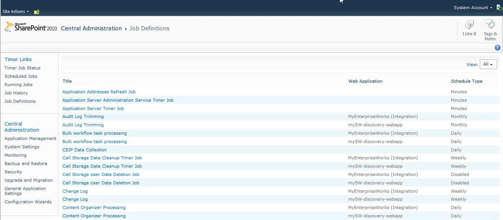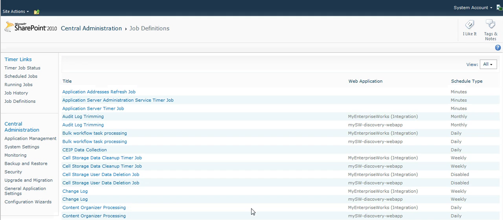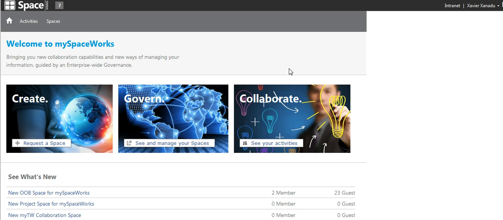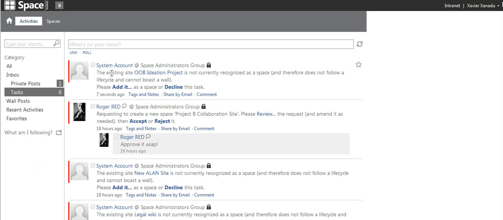So the first thing I will do is run a timer job that is actually running daily, but you can run it at other frequencies, of course, to discover the site. The moment I do that, for Xanadu, that is part of the administrator group, something is happening. When you go to the tasks, you see that now it's 8, there is a task telling me that a site has been recognized and is ready to be brought under the control of the lifecycle management.